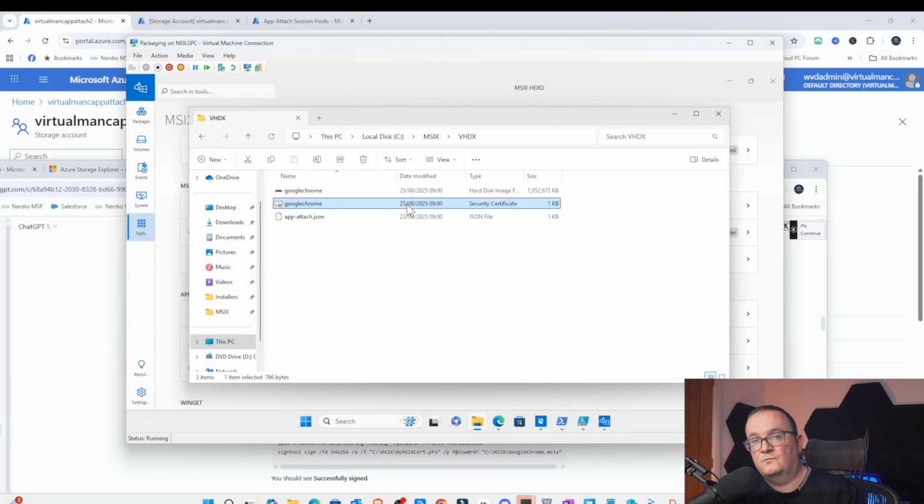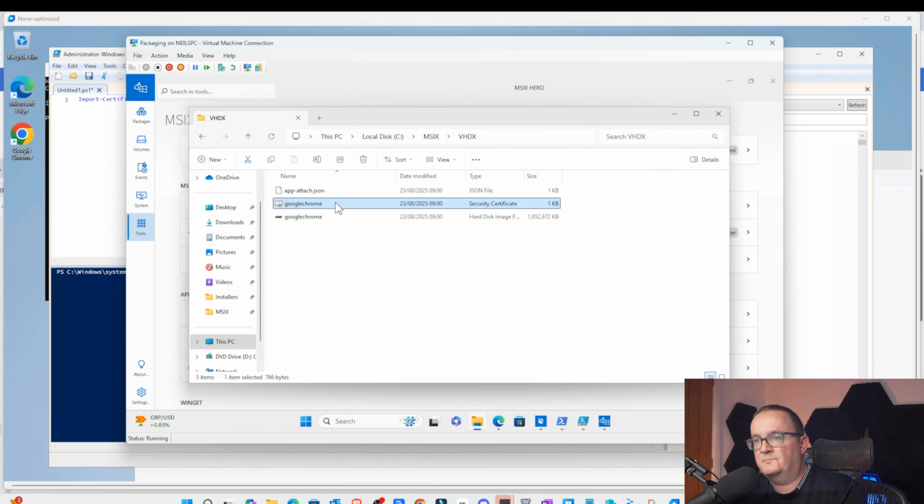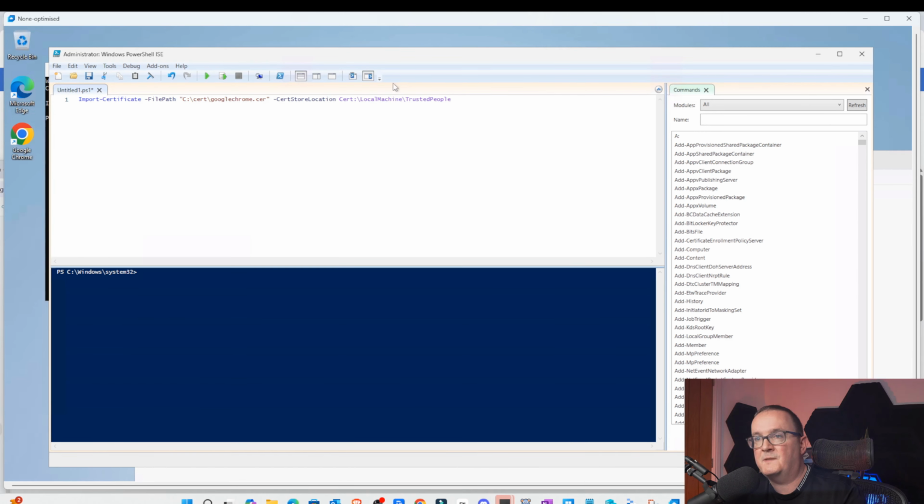Then once we've done that, we'll upload the package onto the Azure portal and test this out and see if it all works. So what I've done is I've copied this certificate, the one we did with the export, and pasted it into the C drive. We just run this quick PowerShell command, which is Import-Certificate, and point it at that certificate and put it in this location, because this is the one that's going to be read for this certificate.